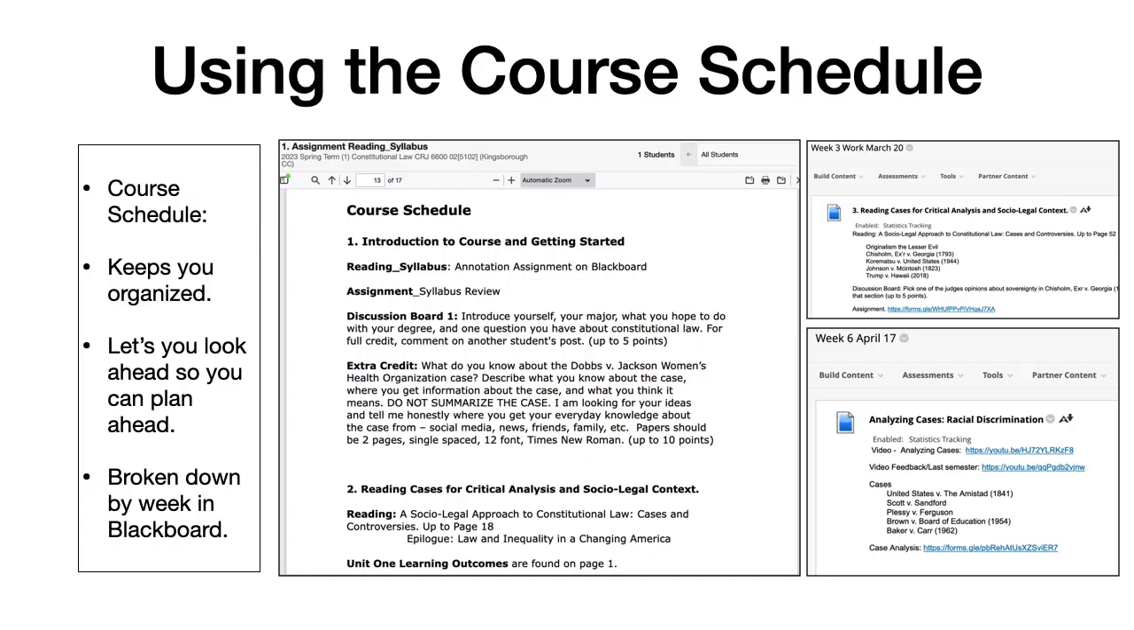So finally, use the course schedule in the syllabus to keep track and keep yourself organized about what you need to get done. Take a look ahead so that you can plan ahead, and remember everything's broken down by week in the course schedule and the syllabus, but also in the Blackboard shell. And so that's how you should approach this class, and hopefully you now can get started without any hesitation, and you'll have ordered the book, and I look forward to working with you.